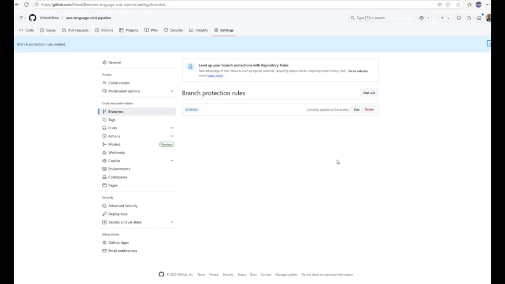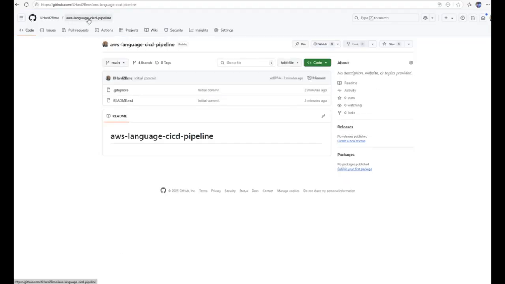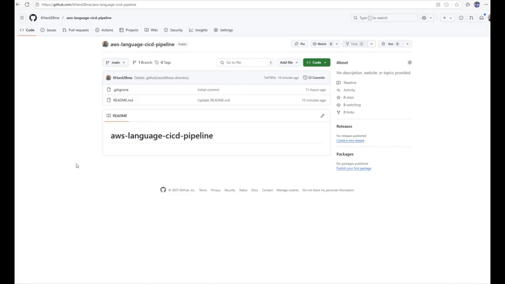Okay, so we successfully created the protection rules for our branch. Let's go back to our repository. So the next thing we want to do is we want to create a folder within our repository. And we're going to name this folder audio_inputs. This folder is going to contain the MP3 file that we have in English. So right now let's go to create new file.